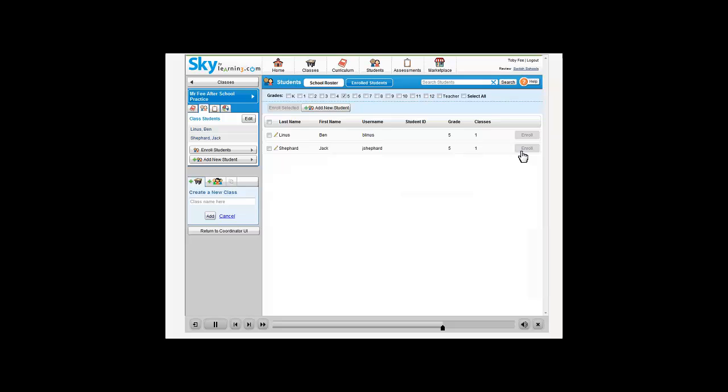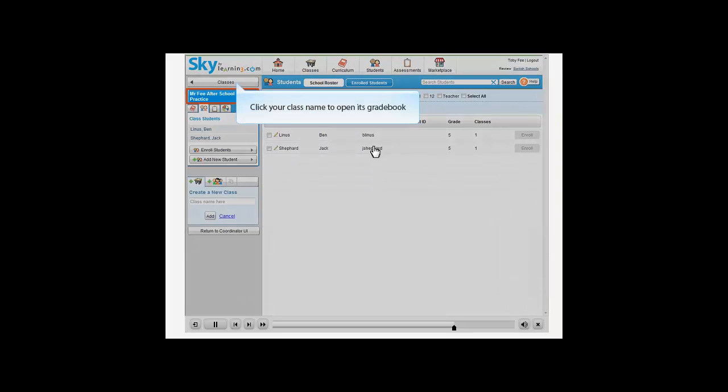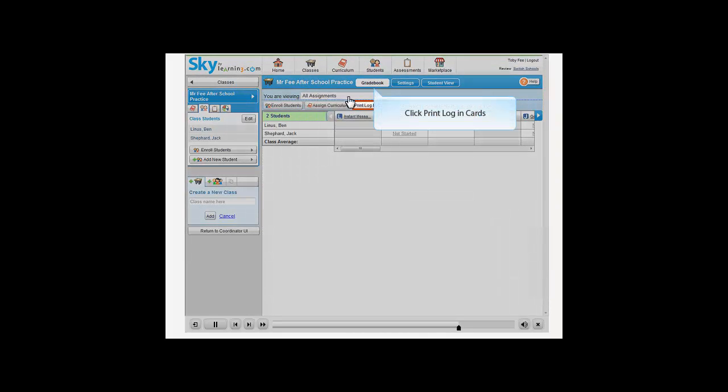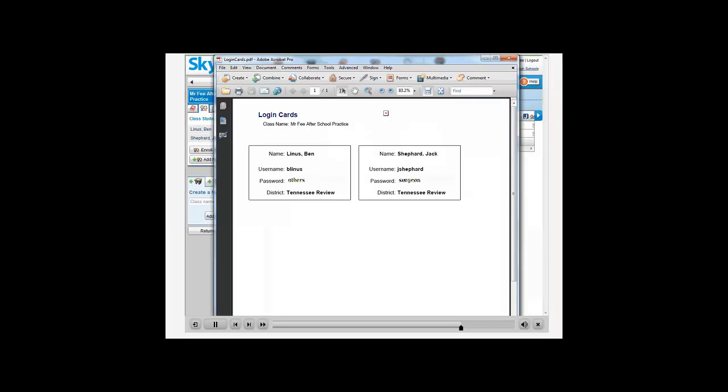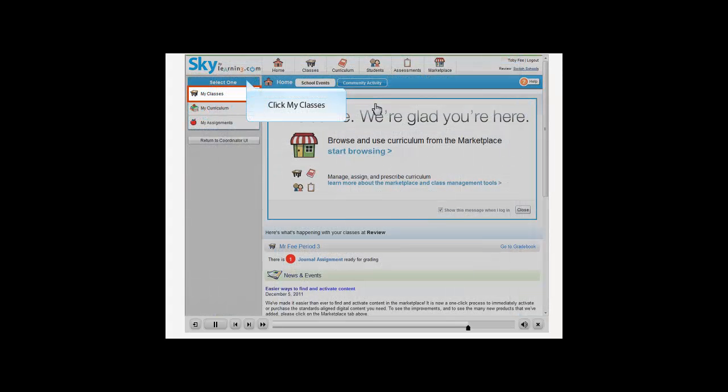Your students are ready to go. Just like you, they'll log in at www.learning.com. To make sure every student has the easiest possible time logging in, print out their login information ahead of time. Click the class name at the left to take a look at your gradebook. Then click Print Login Cards. Each student login card includes the student's username and password, and your school district.